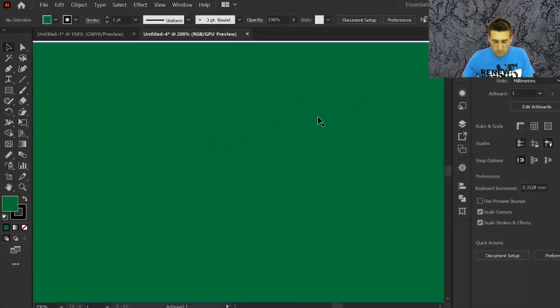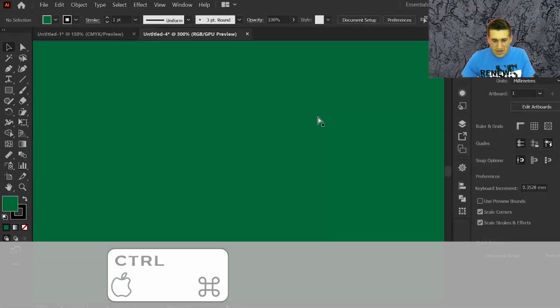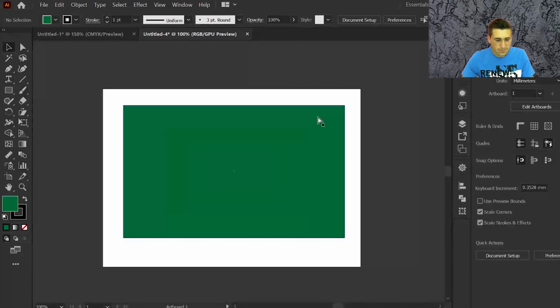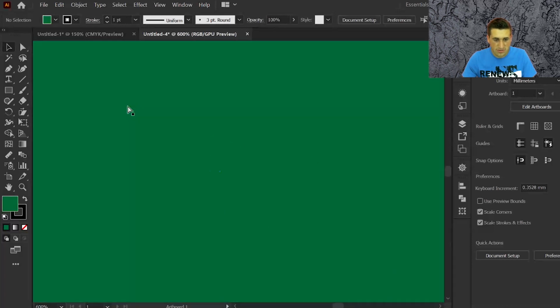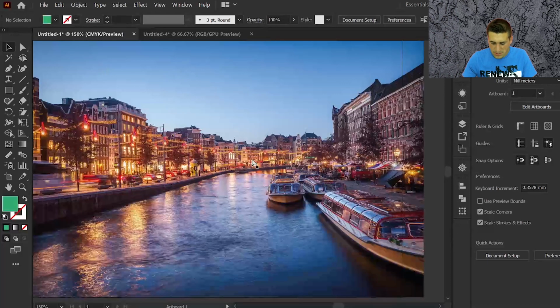You could also zoom in and out by holding down the Control or Command and the plus or minus keys. That also zooms in or out, but that option won't zoom into where my cursor is, it just zooms in generally. So I can zoom in, it just zooms to the center of the screen. Or let me just show it on this picture.